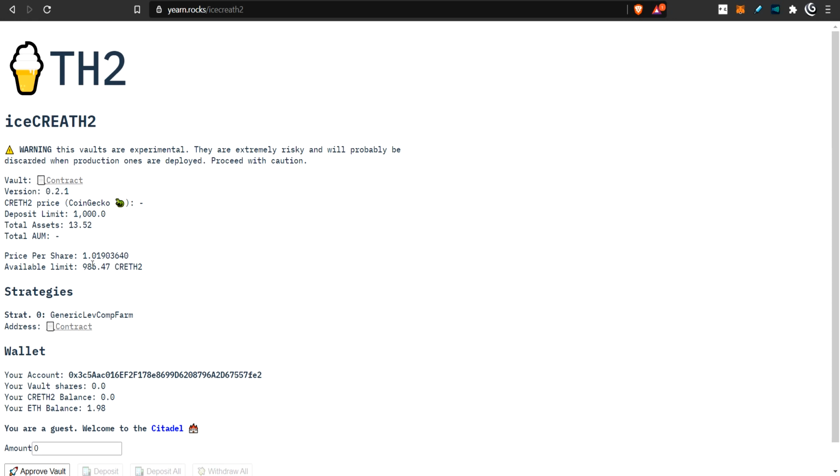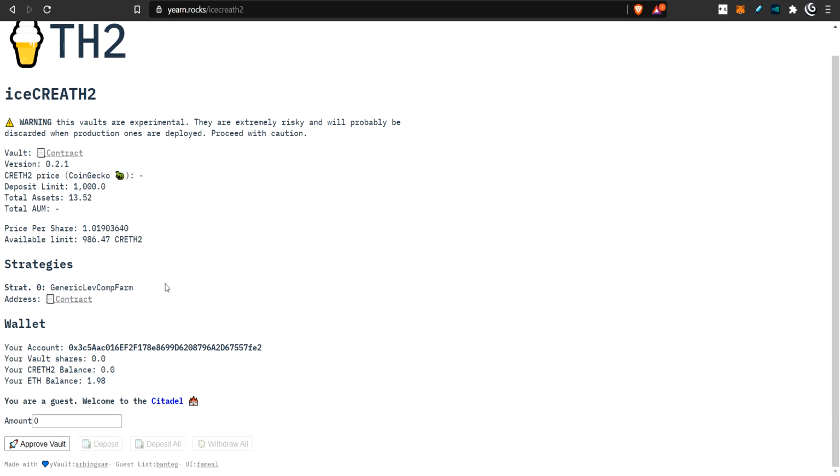Okay, now it doesn't display anywhere in these test vaults what the APYs are, and they haven't all been calculated and stuff like that, but they're doing pretty good, based on what I've been told, at least, by the developer.